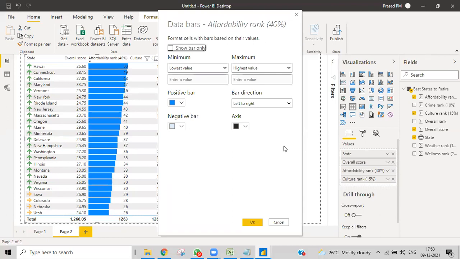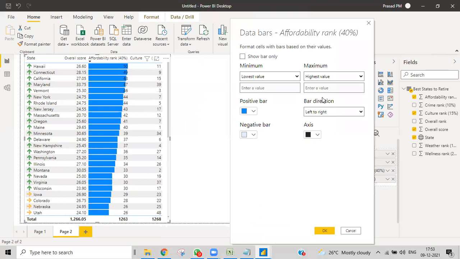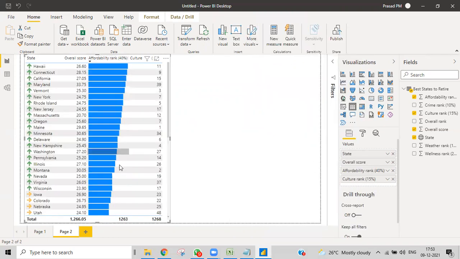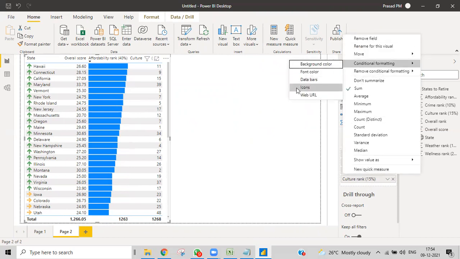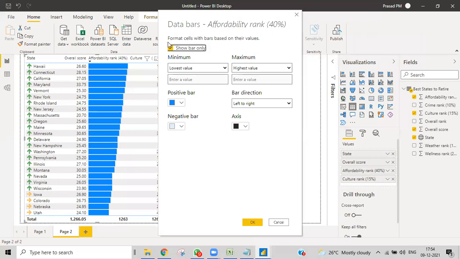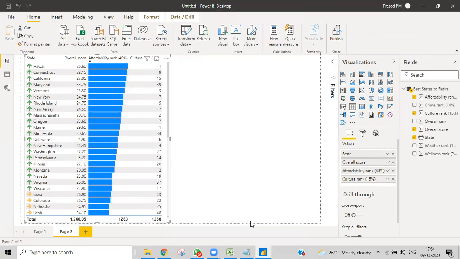Okay. So if you want to change something, like if you want to show only bars, you can show that. You'll have only bars over here, and they don't show the number. It's up to you what you need to do. Then you can come over here, the affordability ranking, then conditional formatting and data bars. Then I want to show this number also, and where you want to show the bar, left or right, right to left, this side to that side. Then you can make the changes, and right now I want to give this.